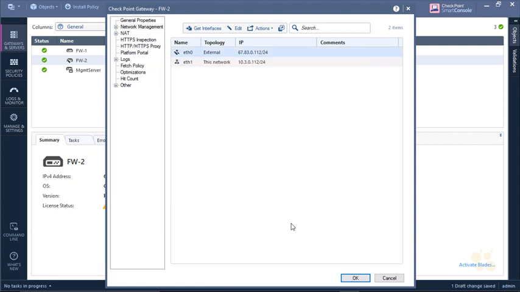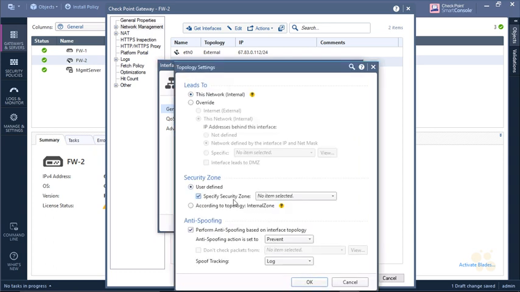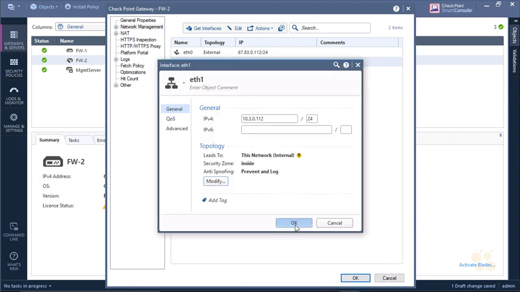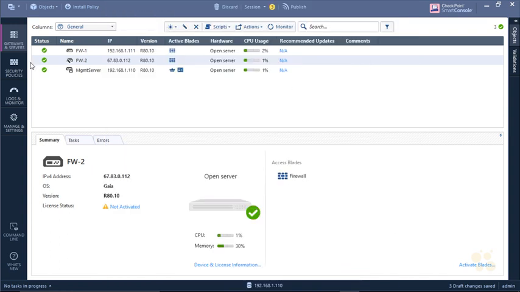And then we'll edit Ethernet 1 and specify that that interface is associated with the zone called Inside. So we'll double-click on Ethernet 1. Click on Modify in the Topology section here. Specify we want to use a security zone, and then from the drop-down, select Inside. And then click OK, and OK again, and OK again. So next, let's go back to our security policies.